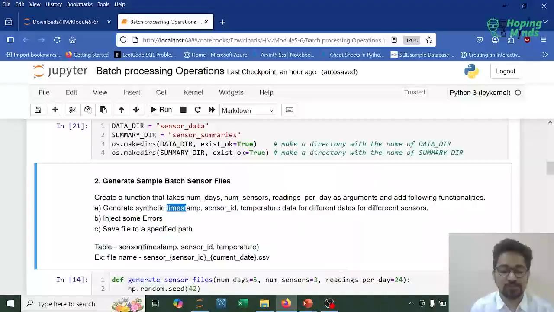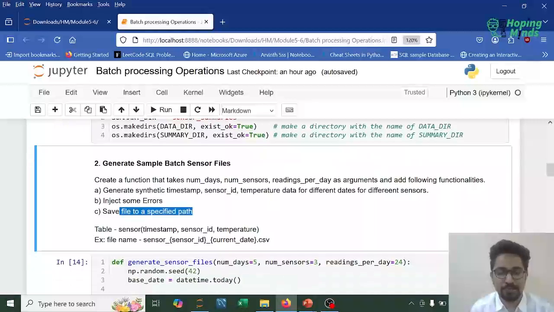So what are the three features? We have timestamp, sensor ID and temperature data for different dates for different sensors. Now we have to inject some errors. That is where data cleaning and transformation will come into the picture. Now, besides this, we have to save the file to a specified path. So over here, the table that we have is a sensor table, where the features are timestamp, sensor ID and temperature.